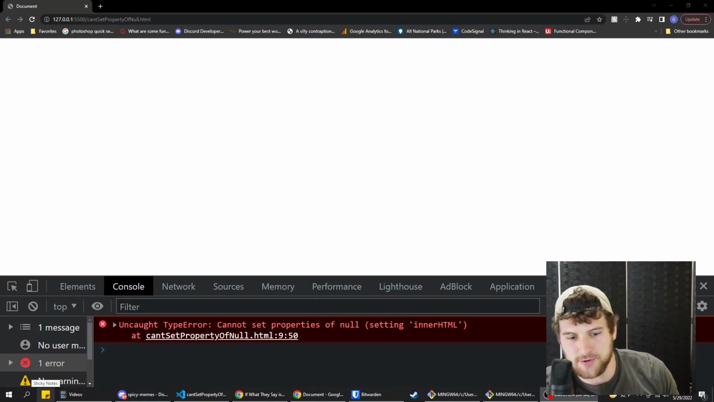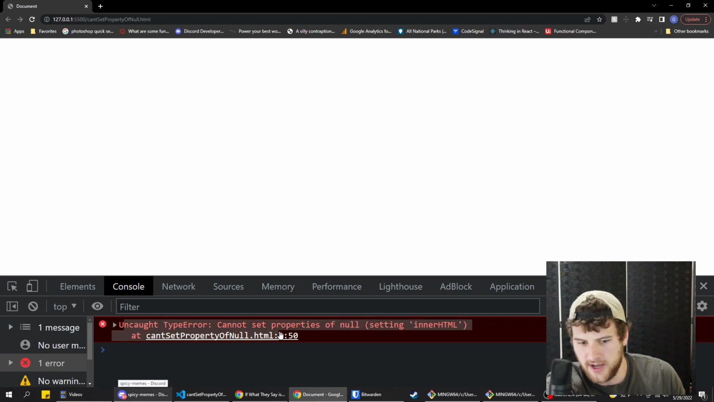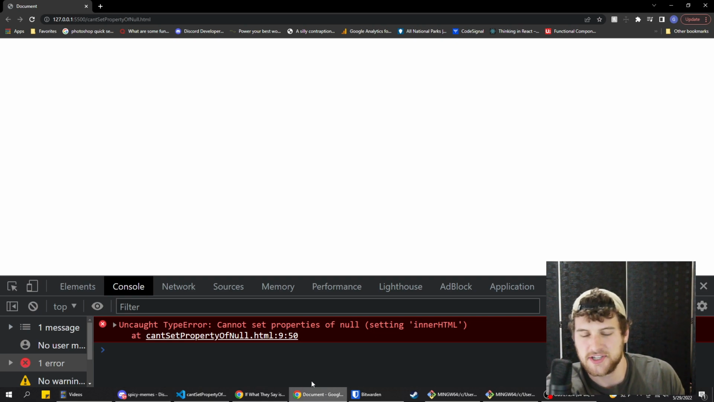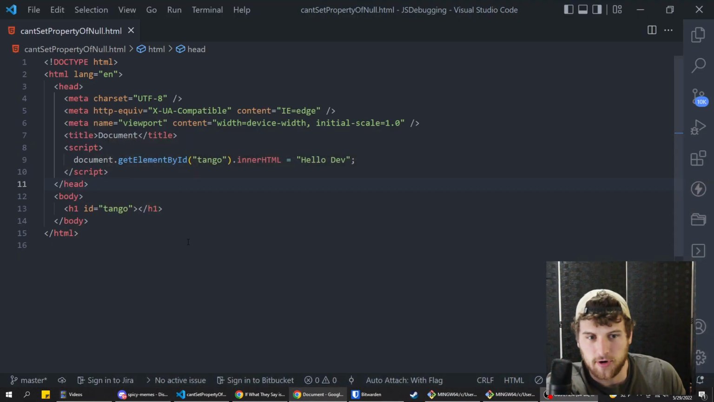Today we are going to go over how to fix "cannot set properties of null setting innerHTML." Uncaught TypeError: cannot set properties of null setting innerHTML, to be more specific. But yeah, what's causing this and how do we fix it? So let's go look at our code here.